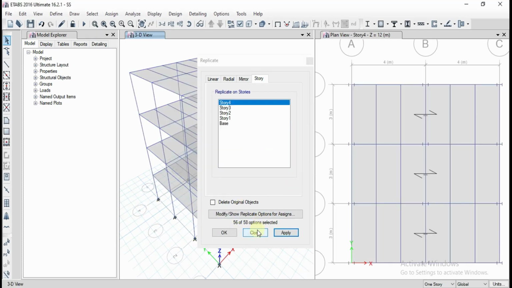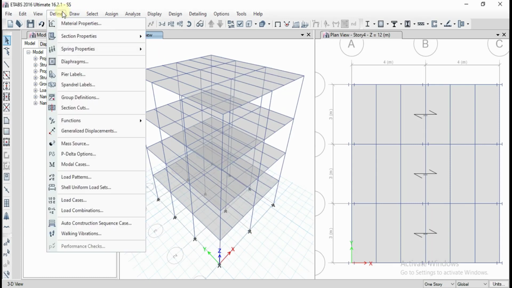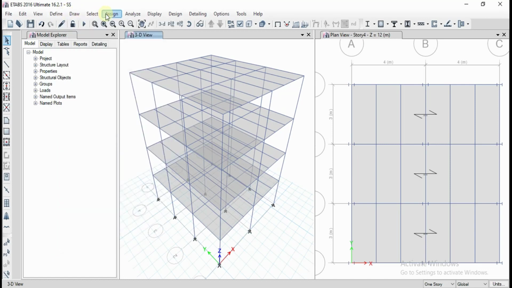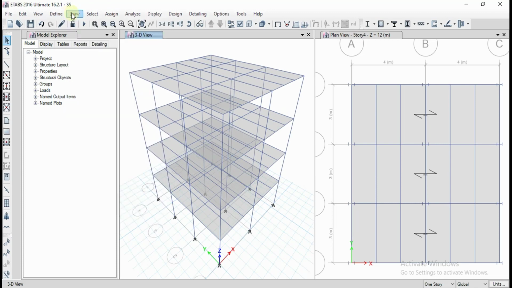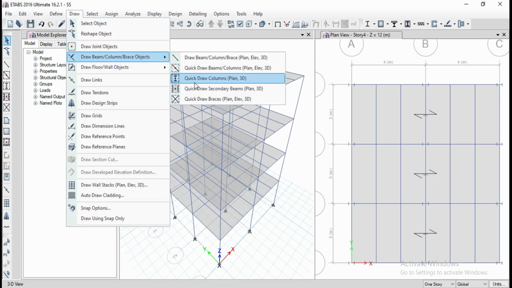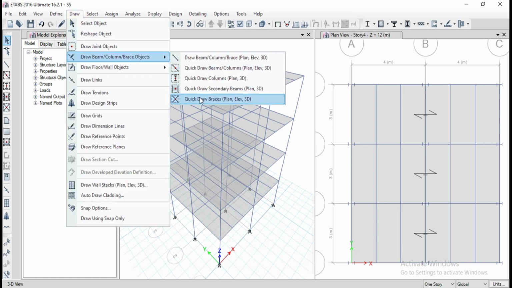And then we need to define the braces for this. How to define braces is just go for the assign option, and you are going to get the frame. Under that, go for the draw, and you can go for draw beam, and the last option will be quick draw braces. Either you can go for this one, or if you want to draw, you can use the normal line tool, or you can go for the draw menu, select the draw beam option, and under that just select the last option, quick draw braces.